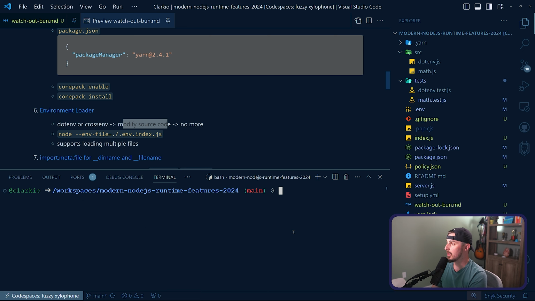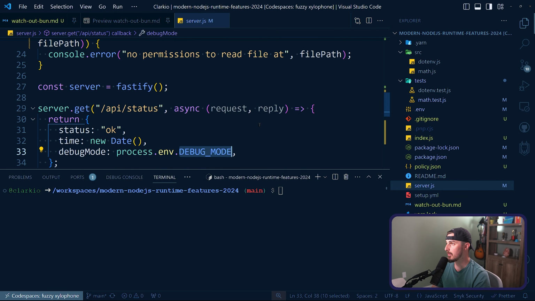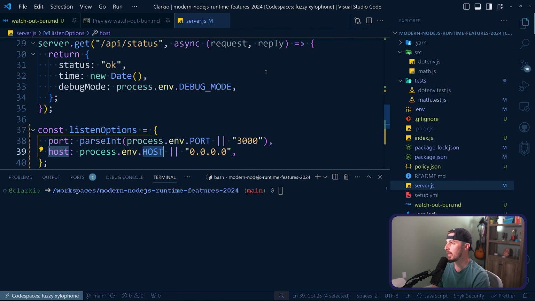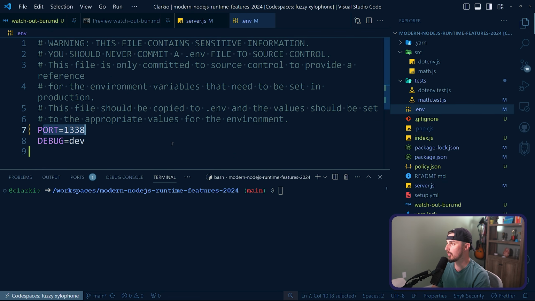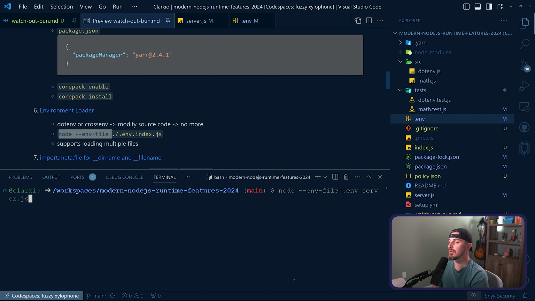So if I want to run the index file here, or I want to run my server, which is relying on a debug mode environment variable, and I think the port, and even host if I wanted to, right? So in order for that to work, I need to tell it about this env file, which has port 1338. So I'm going to say node --env-file=.env, and then I'm going to run server.js. So I'm going to run node --env-file, point it to my env file and server.js.